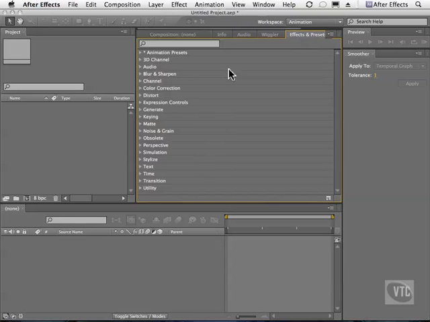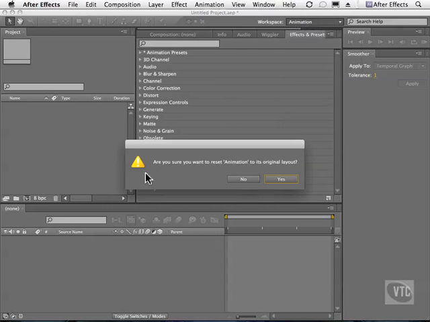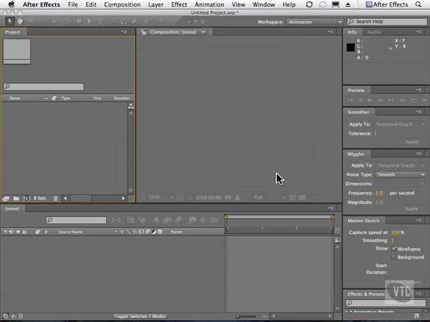Now, let's go ahead and talk about how to get back to where we were. As you can see, this is the Animation workspace. So I go to the little drop down. I'll choose Reset Animation. And it's going to say, are you sure you want to reset to the original? Yes. And now we're back to where we started. So feel free to experiment. You really can't mess up.